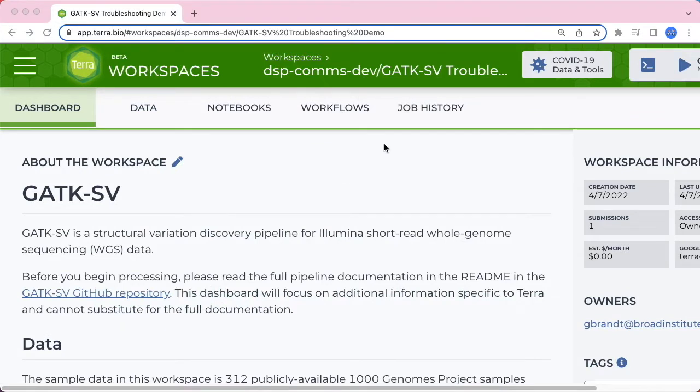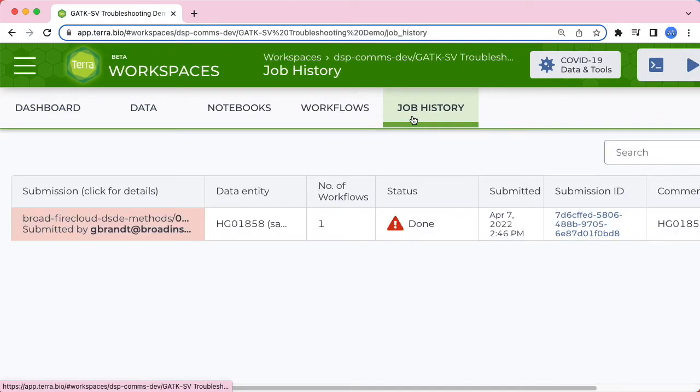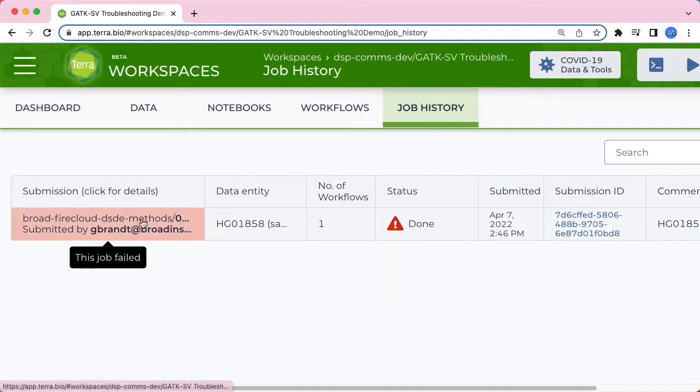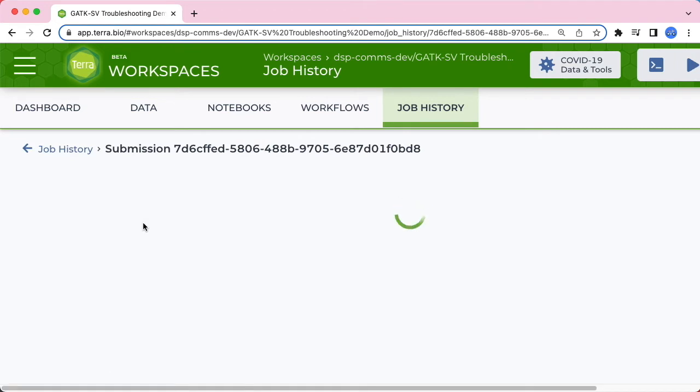The job manager is within the Job History tab with the workspace, so click on the Job History tab. The Job History tab lists all your submissions of this workflow. You can see which submissions were successful and which ones crashed in the status column. To get to the job manager, click on the submission name that you will be troubleshooting. Let's click on this one with the error in the submissions column.